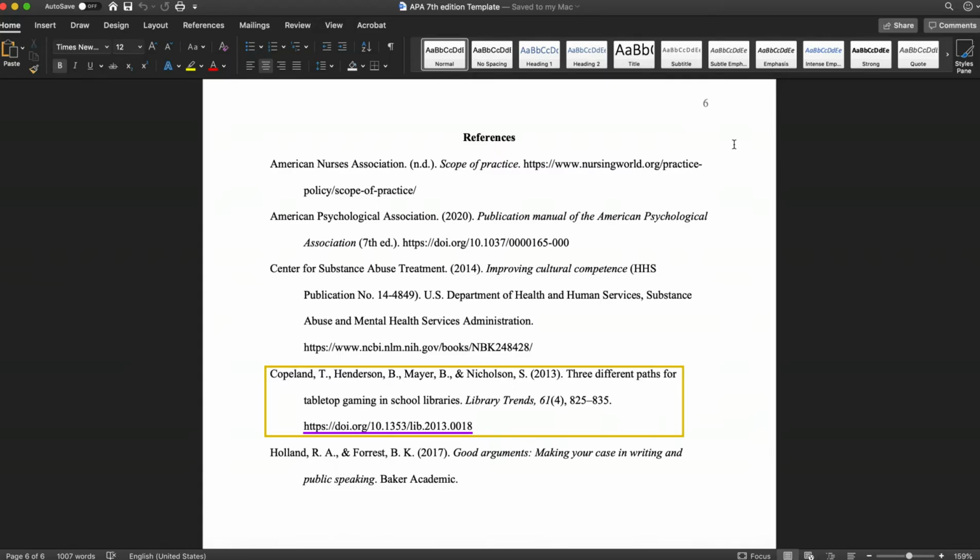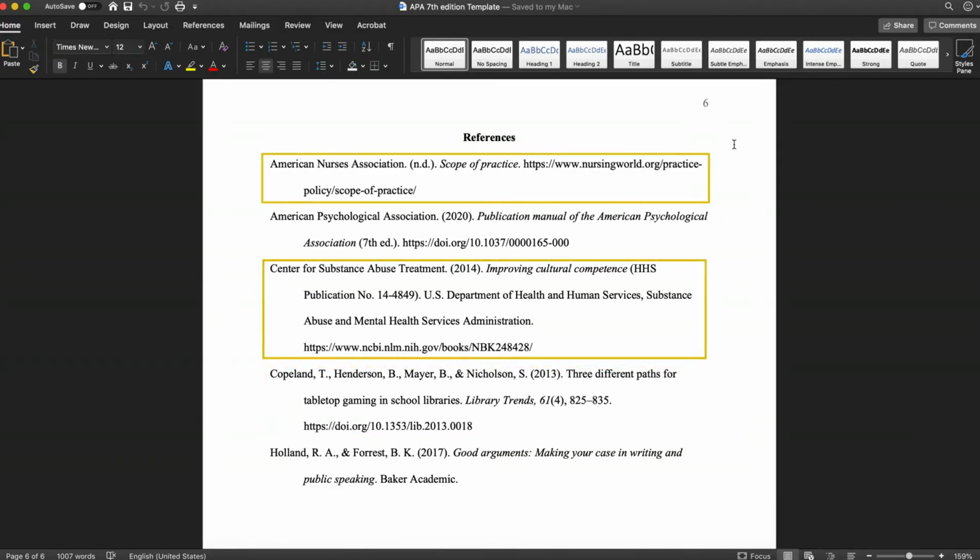Not all articles or books have DOIs, but if you use a source in your paper and it has a DOI, be sure to include this in your reference. It should be formatted just as shown in the example. The final references we will look at are for a document or web page found on an organization website, the American Nurses Association and the Center for Substance Abuse Treatment.